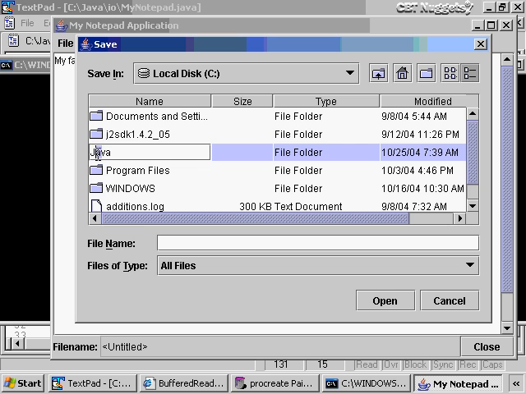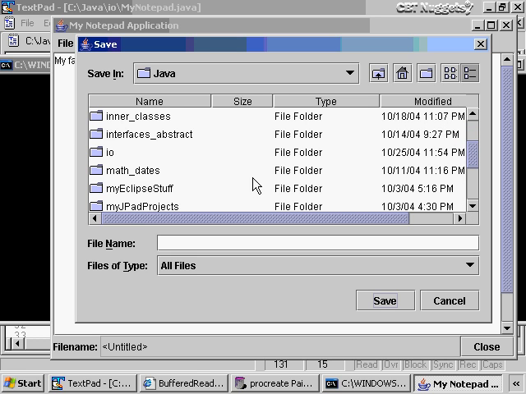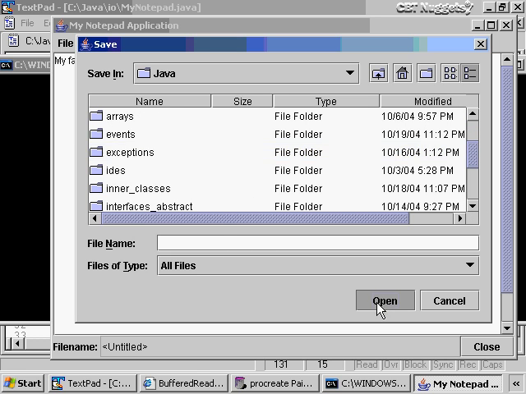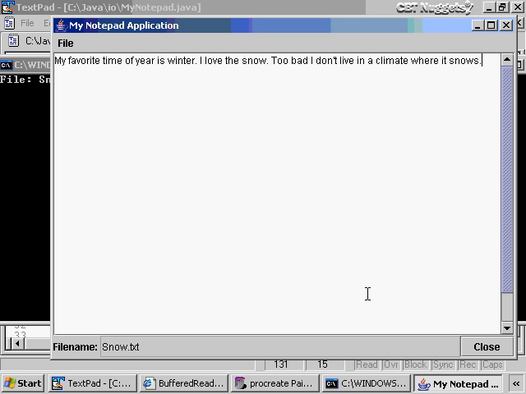I could go ahead and double click on that. I can rename it, all sorts of things. So let's go into my Java directory. I'm just going to hit enter on it and go into there. Now that I've opened the Java directory, let's go into the IO directory. So I'll click open there. And I'll call this file snow.txt. And I'm going to save the file. So I'm going to click save.